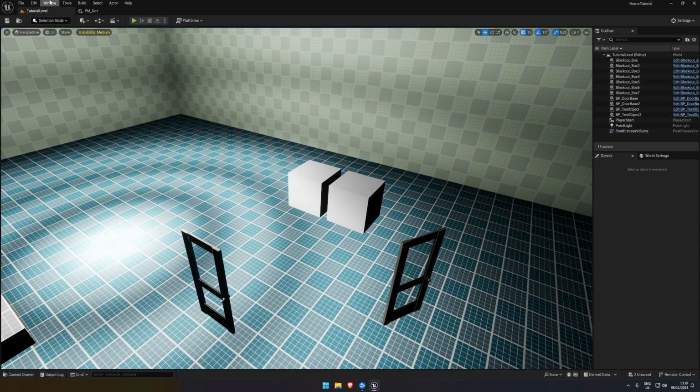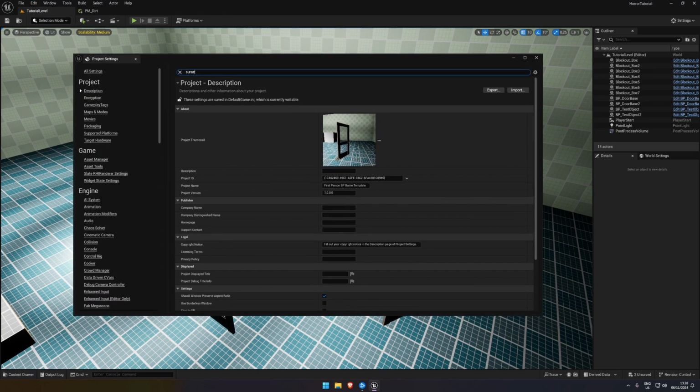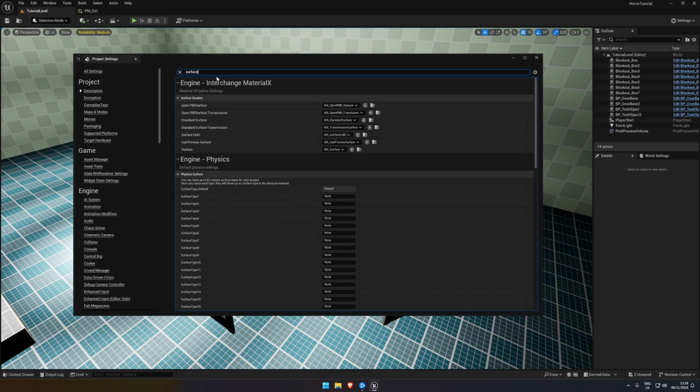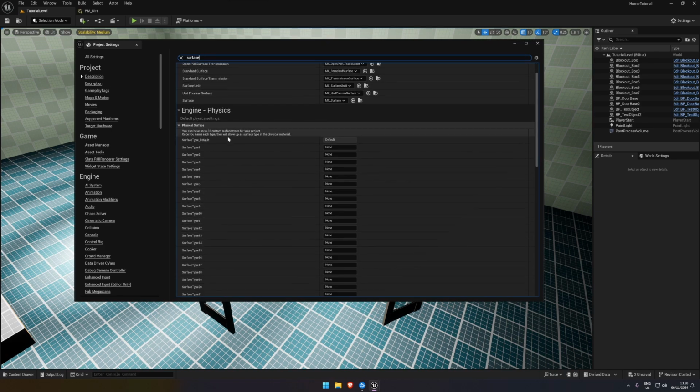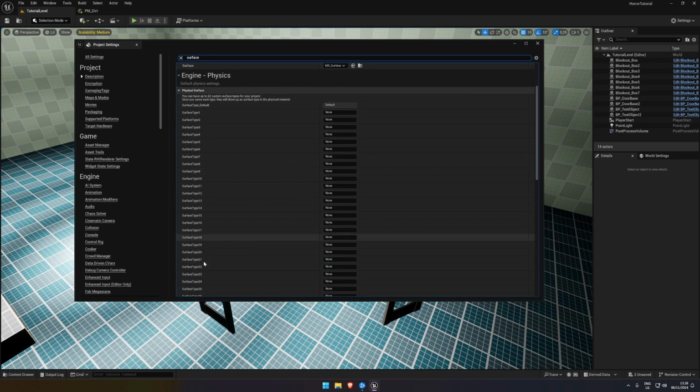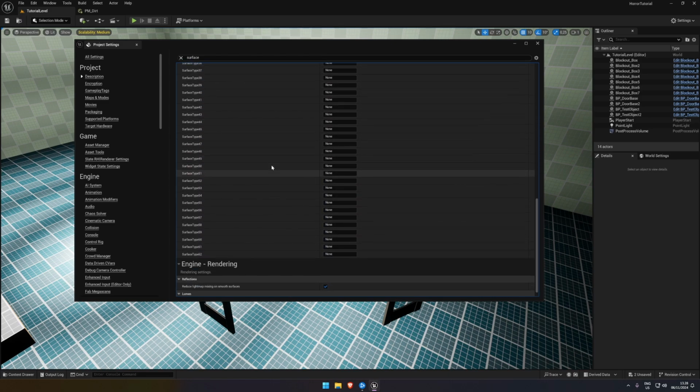So now we have these, we need to go into the project settings, and we want to search for surface. In this section here is where we can assign our custom surfaces for the physics material. So we have wood, we have snow, and then we have dirt. This is where you fill the names of them in. You have 62 here, which should be more than enough for any game.